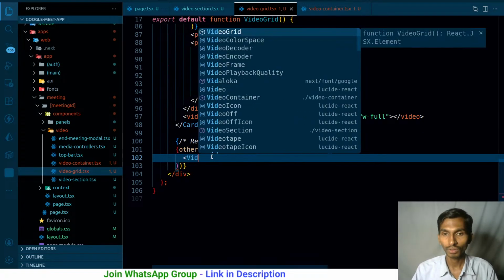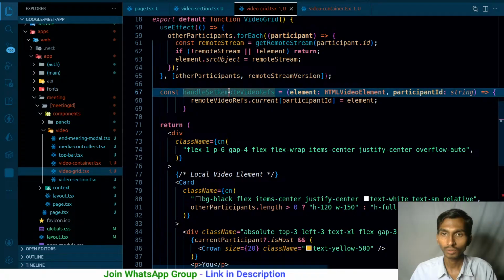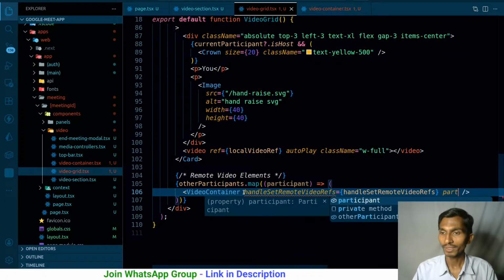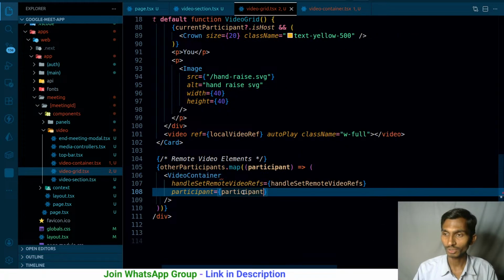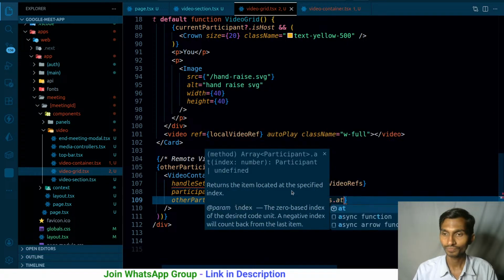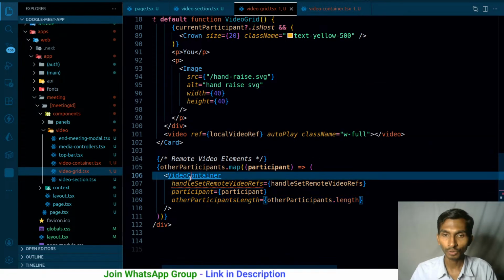So that's gonna be video container, just like this, and I will need to pass some things from here. First one is gonna be handle set, or let me just copy and paste this stuff. This is the one I'm gonna be passing this. So this is gonna be equals to itself, and apart from this particular thing, I need to pass participant from here. Participant is gonna be equals to the participants itself, and last thing is the other participants length. That's gonna be other participants dot length. So this is what I need to send, and of course I need to mention it there.